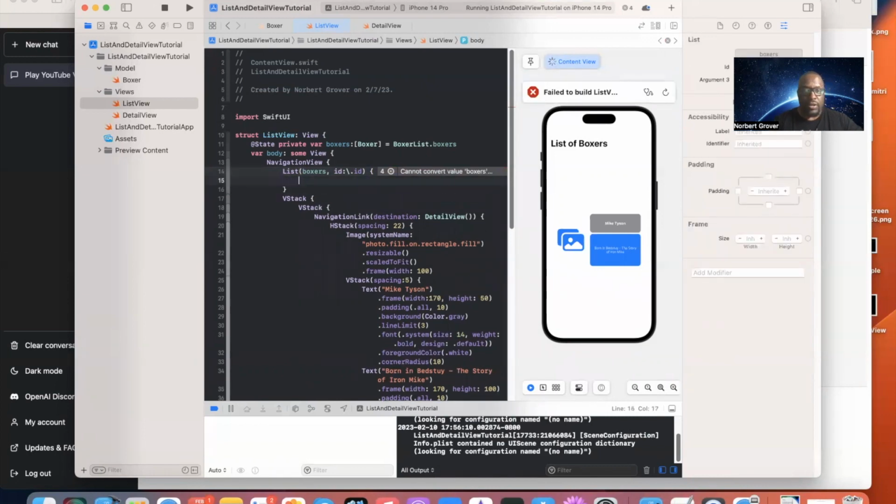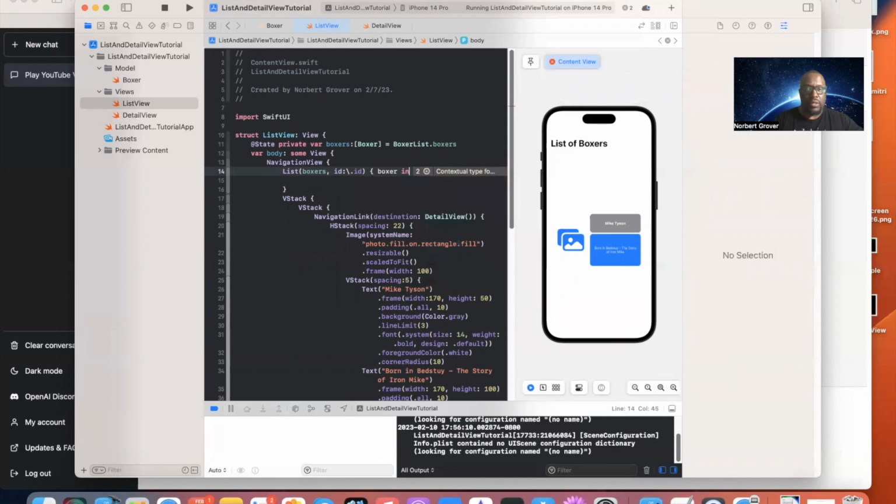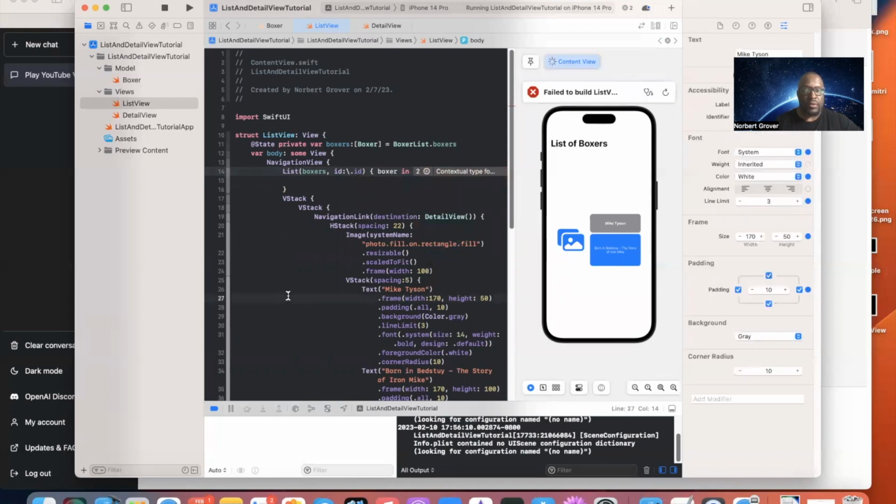Okay, I'm going to go here and there. And it's going to say boxer in, right? And it says contextual. There we go. Boxer has no member ID. Why am I getting this error?